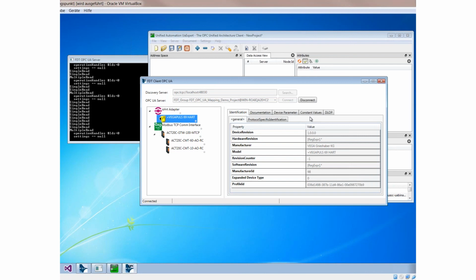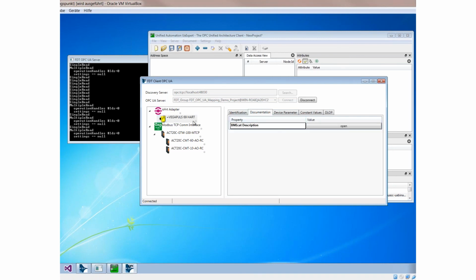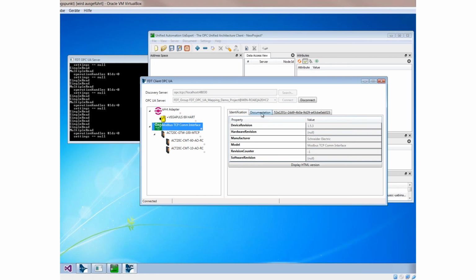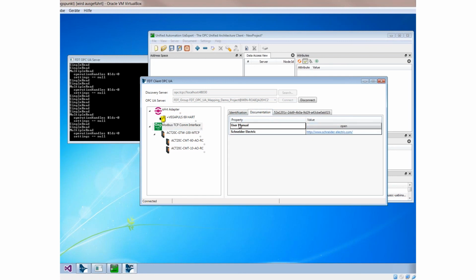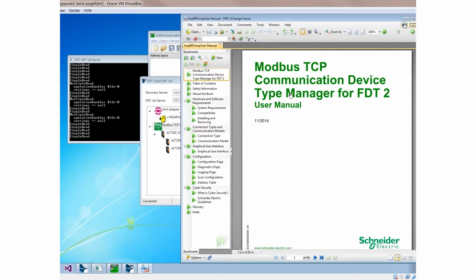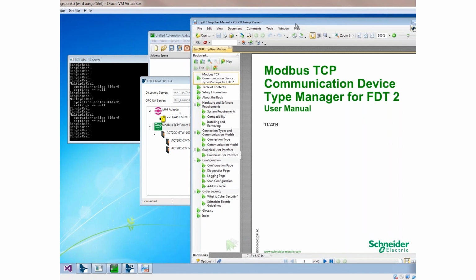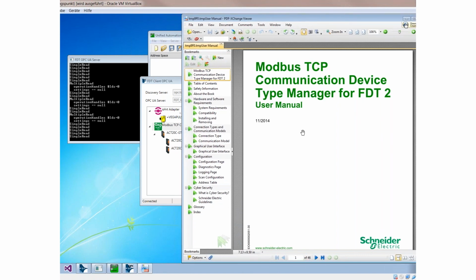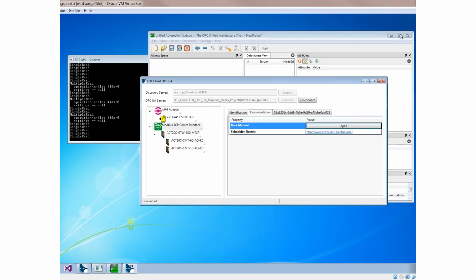So we are able to see the identity information for the device. Also, a DTM can provide device documentation. So for example, I have here the user manual for the Modbus COM DTM. This is a PDF document. You just saw how a PDF document was transmitted via an OPC UA connection, and this would work also remotely.